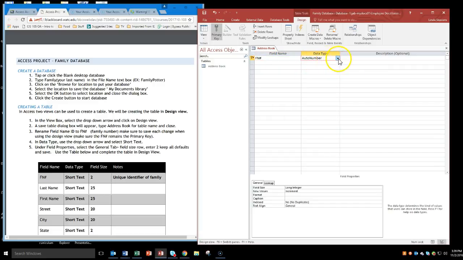Over here in the data type, if I click on this arrow, there's lots of different data types that we can choose from. We're just going to be using short text in all of our fields for this particular database. But you can see we can do long text, we can do numbers, date, time, currency, yes or no. So if you have a yes or no question, you can click on that.